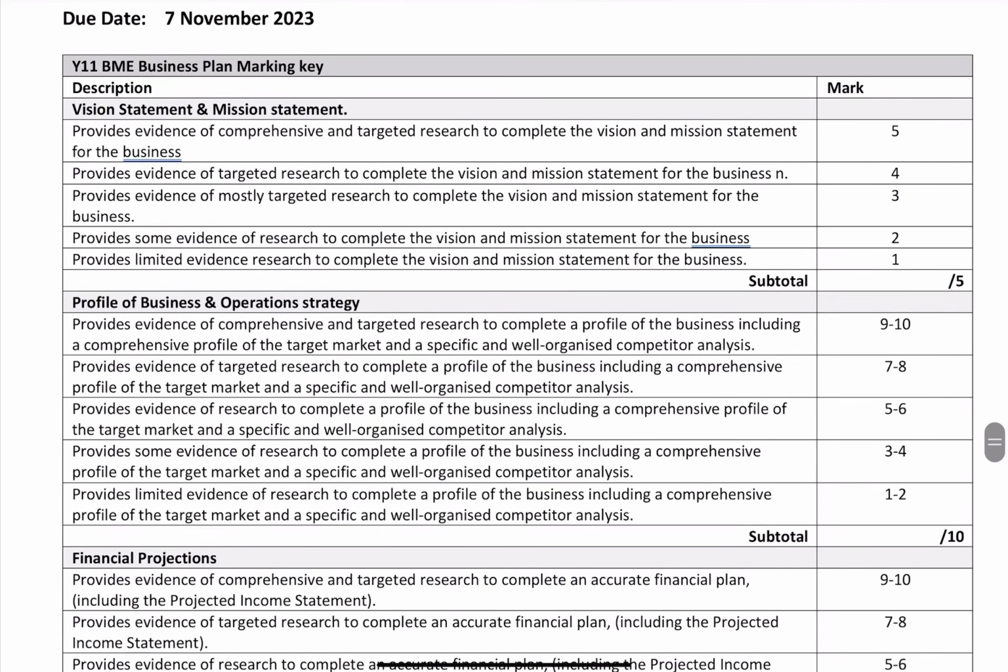Okay, how's this getting marked? So total of 30 marks, and the weighting of the assessment is 20%, so very high weighting. What we're going to be looking for is 5 marks for your vision and mission statement, and the top mark band for this particular part of the assessment is that you're providing evidence of comprehensive and targeted research to complete your vision and mission statement. So you might look at similar mission and vision statements for different businesses that already exist, and use that to actually create your own.